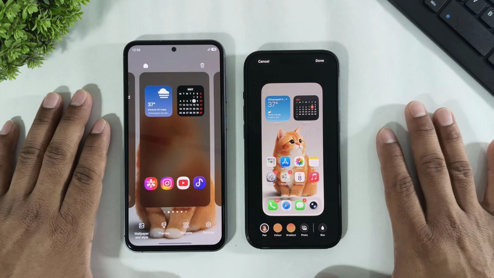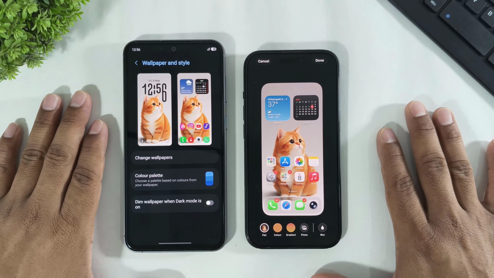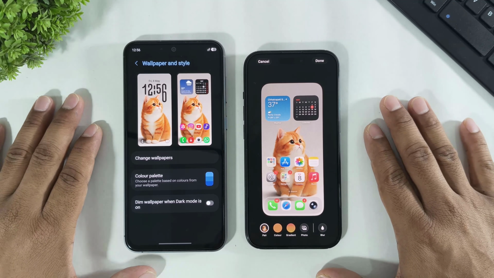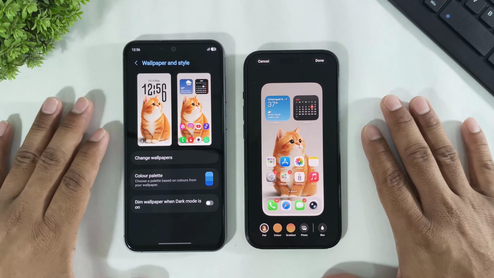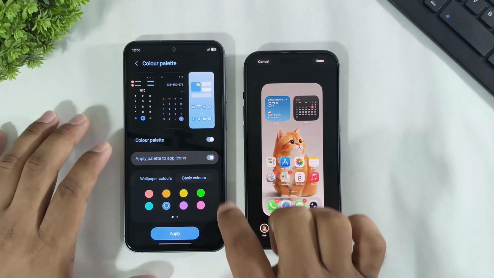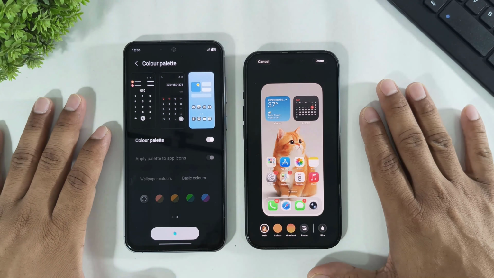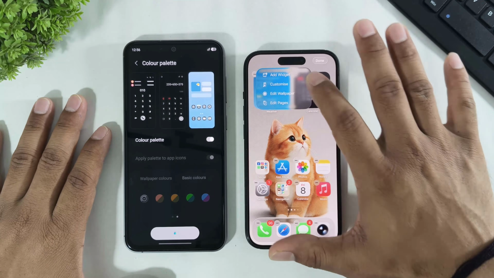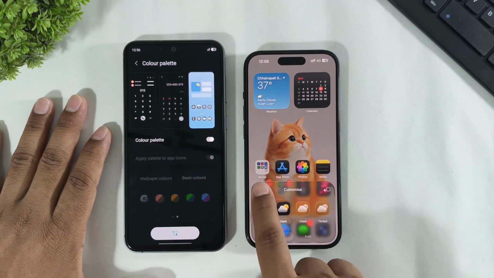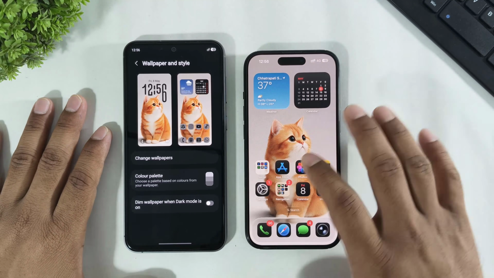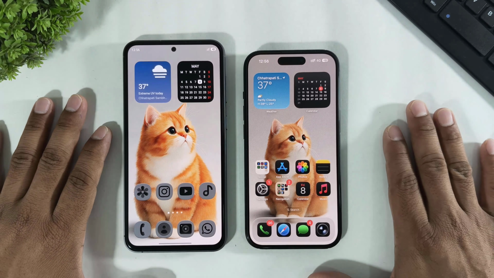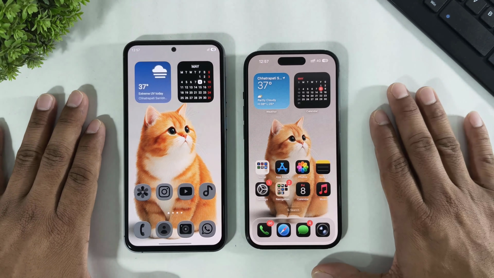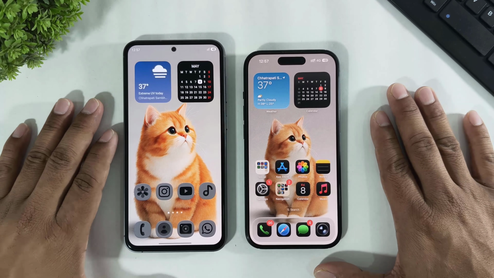You need a wallpaper. Look at this wallpaper and style in One UI 8.5 and this is iOS 26.4. Now let me show you dark icons on both devices. This is dark icons in iOS 26.4 and this is One UI 8.5 dark icons.